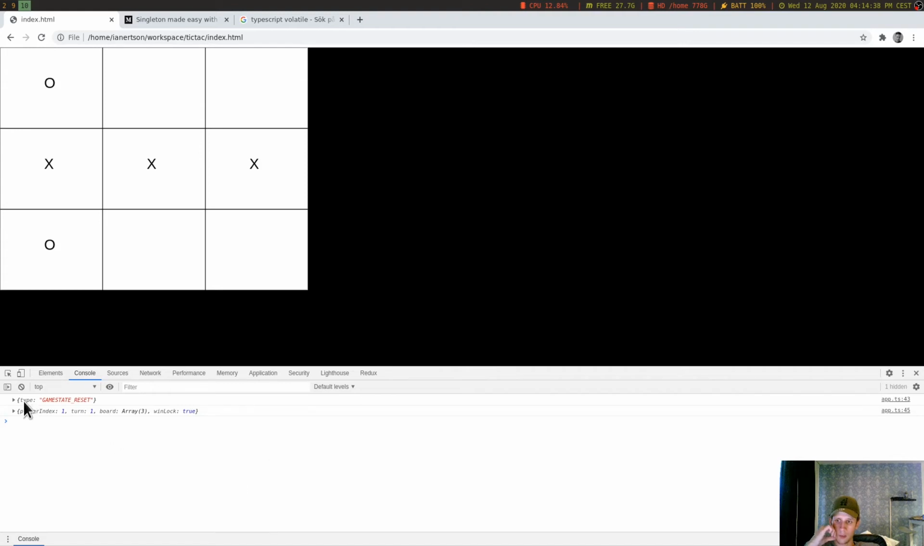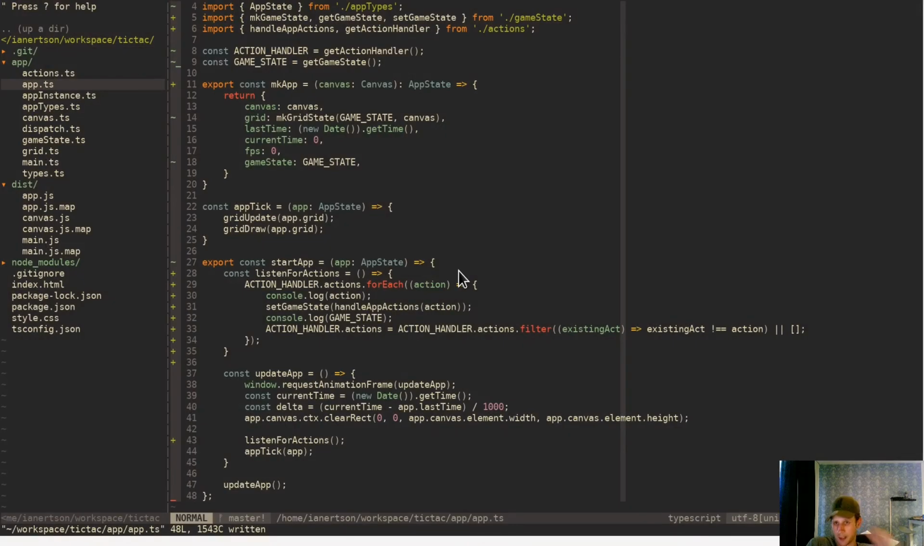So it appears that it's not getting reset for some reason. getGameState, gameState.